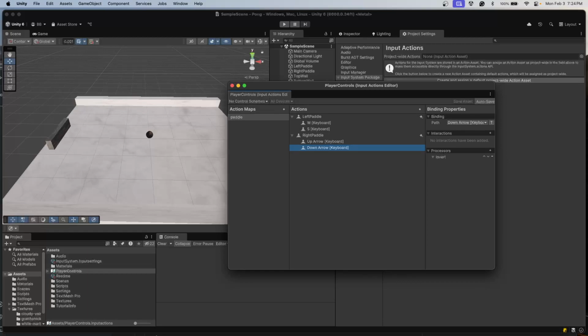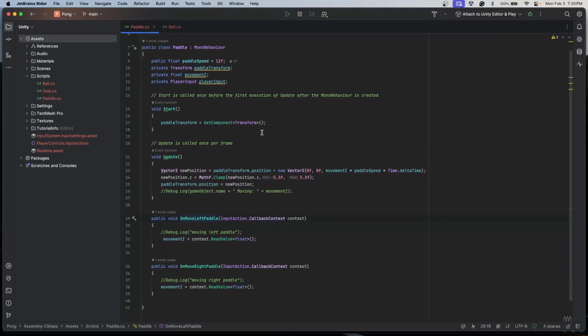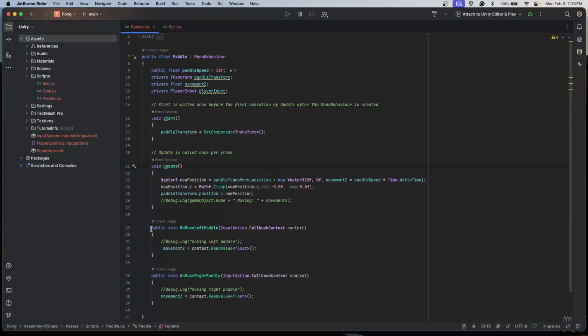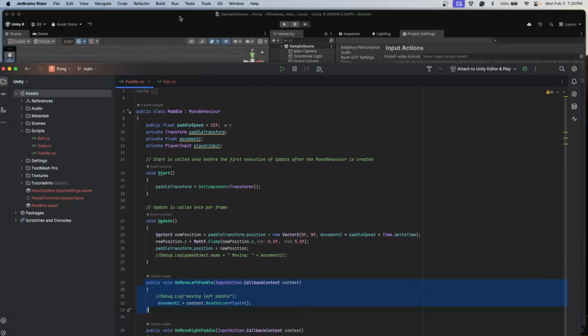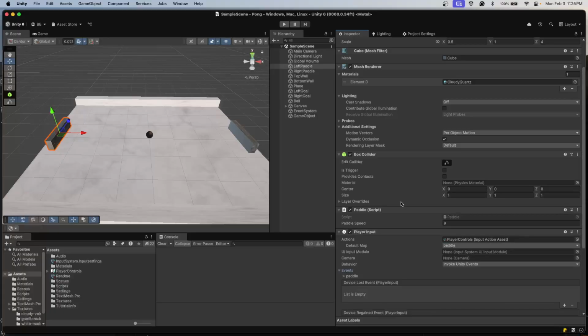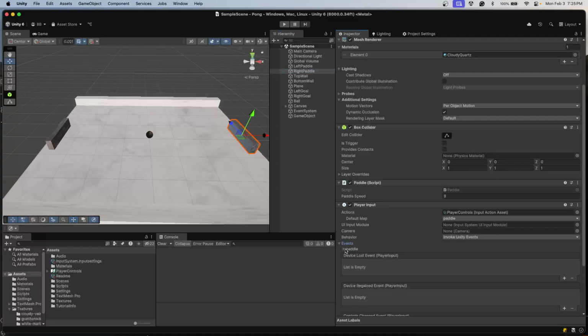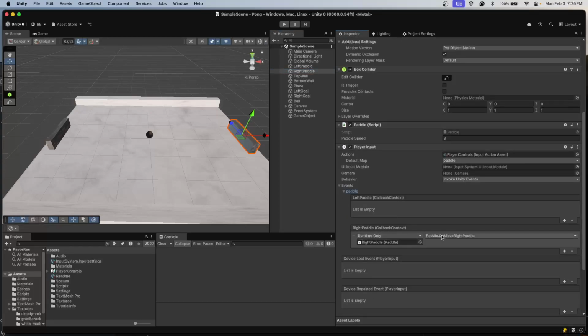And then for the additional 3 points, I am using a single paddle script, which works for both of the paddles, which we can see here. So this is the entire script, and there's an on move left paddle and an on move right paddle, which if we go into the actual paddles inspector, we can see in the events, because we're invoking Unity events, the left paddle is using the left paddle object and calling on move left paddle, and the right paddle in the events is using the right paddle object and calling on move right paddle. So that is the control scheme requirements.